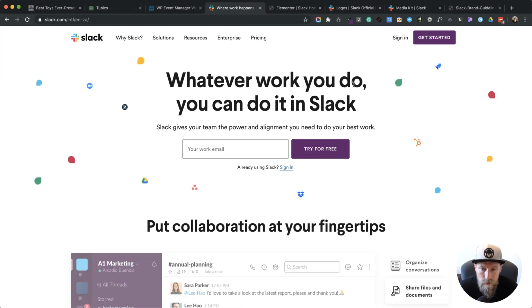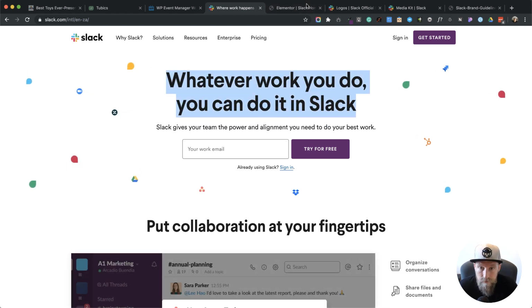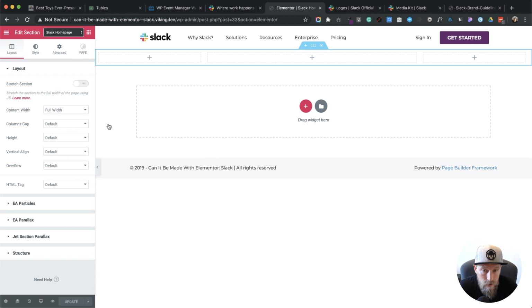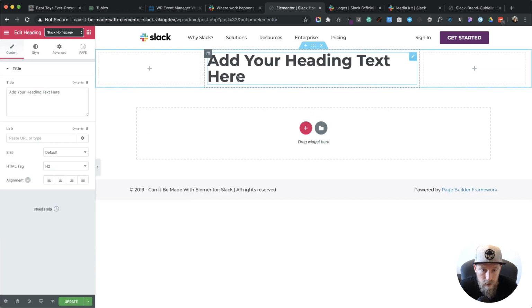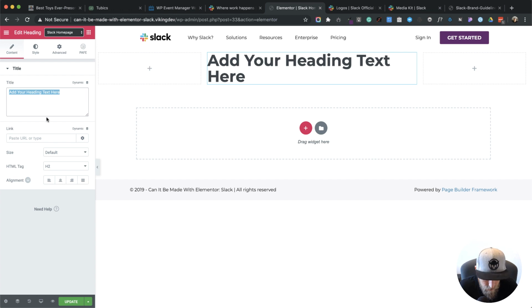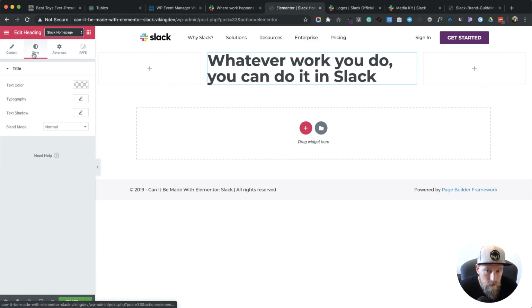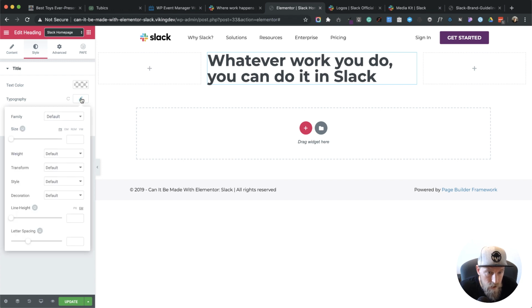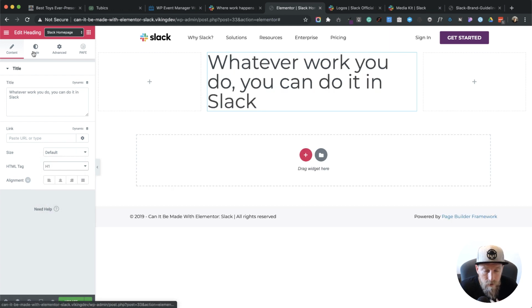Okay, so we're going to put a heading in there. Let's go. Click on to go to our widgets, drag in a heading, and we're going to add the text over here. And let's go to style. I'm not sure why it's set to H2, that's why it's small. I'm going to set that to H1 back on the content tab.